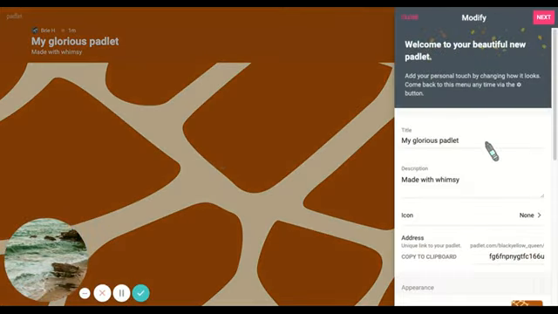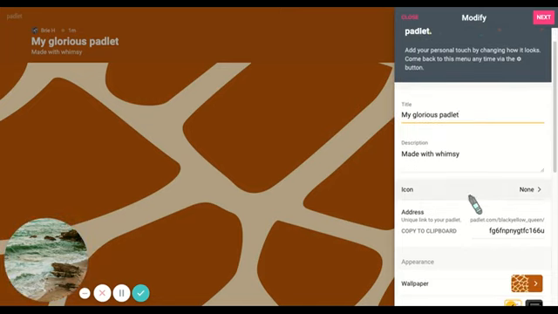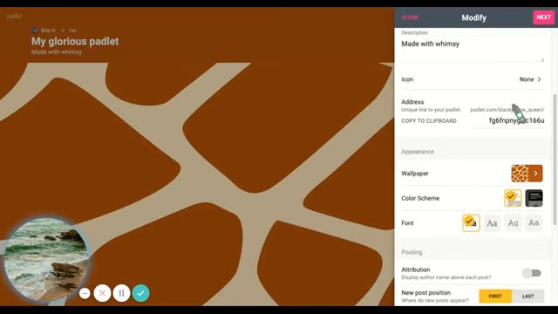Then you can rename the title of your Padlet, or you can just leave it as it is. You can rename the description and all. You can change the icon, or you can just leave it, so there will be no icon for your Padlet. Okay, and you can rename your link.